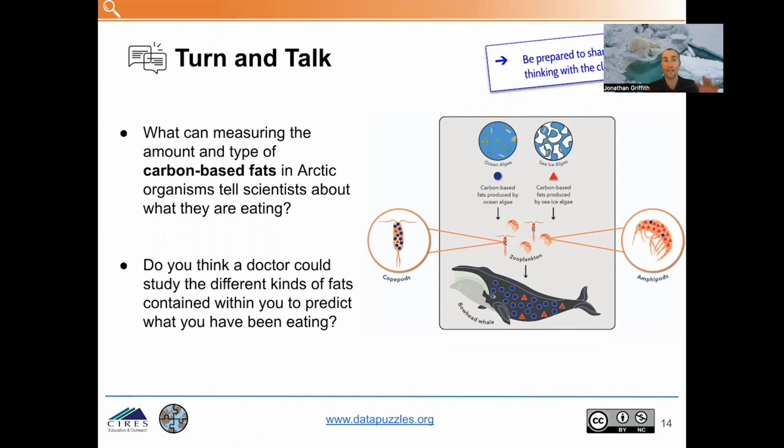And so again, from the interactive reading, these scientists are tracing the carbon-based fats produced by ocean algae and sea ice algae through the Arctic food web to figure out which organisms are more dependent on a food chain that starts with sea ice algae, and which organisms are more dependent on a food chain that starts with ocean algae.